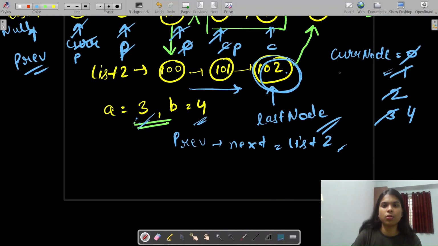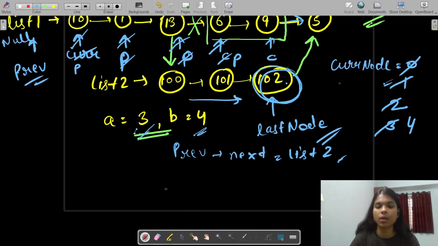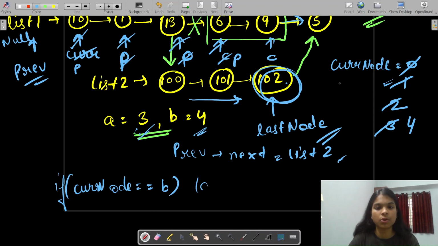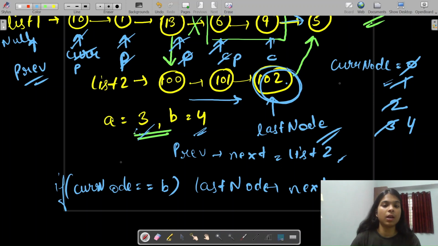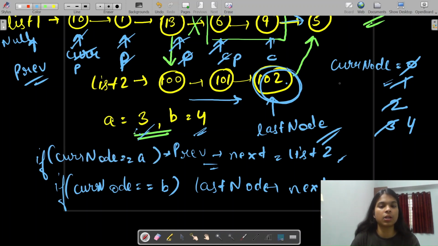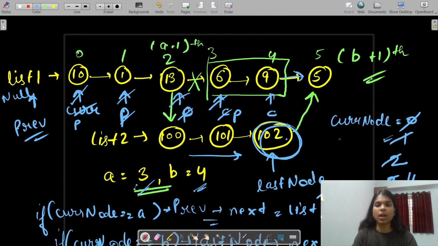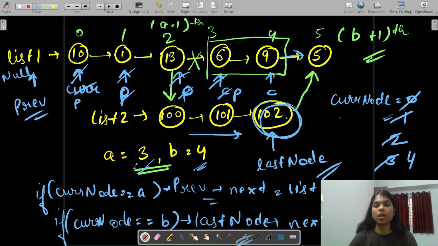Okay, so if our current node equals B, then what will we do? We will simply make the last node's next point to the current node's next. And when will we do this? We will do this if current node equals A, then we will do this. If it is equal to B, then we will do this. So in this way, we have changed both the pointers.